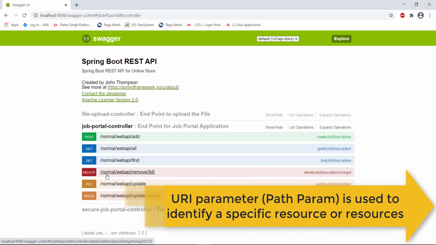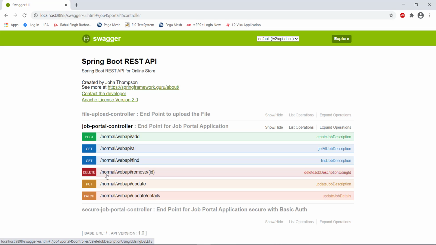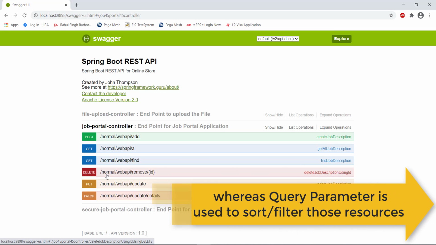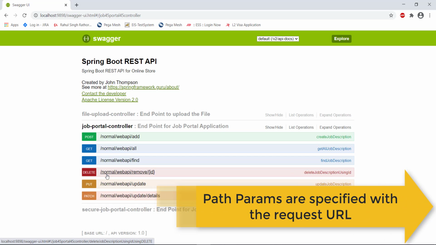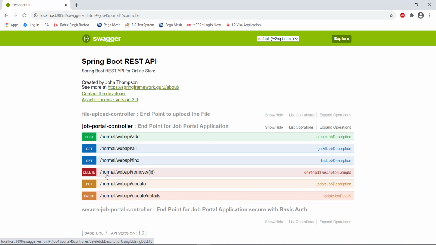The path parameter, also known as URI parameter, is used to locate a resource. In the current endpoint, with the delete request, using the job ID, we will try to locate the job entry which we want to delete. Whereas query parameters are used for filtering. In the case of a path parameter, you don't need to specify it as a key value pair. You just need to specify the value along with the request URL.